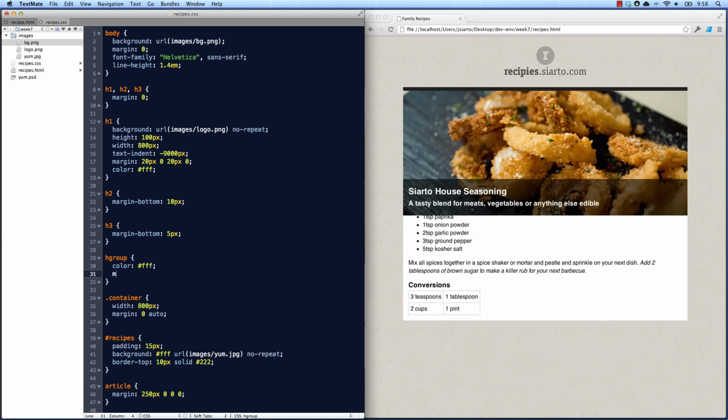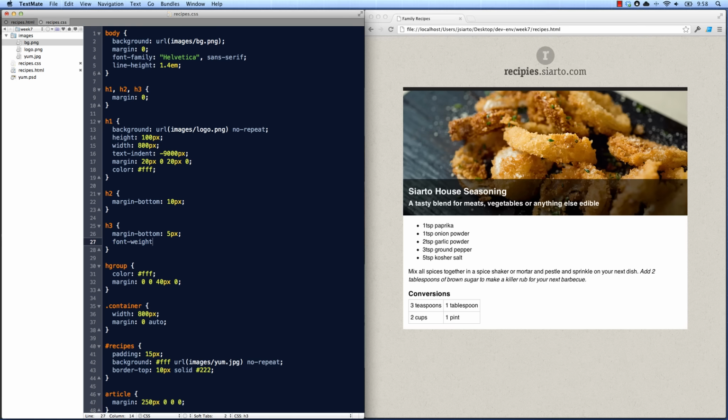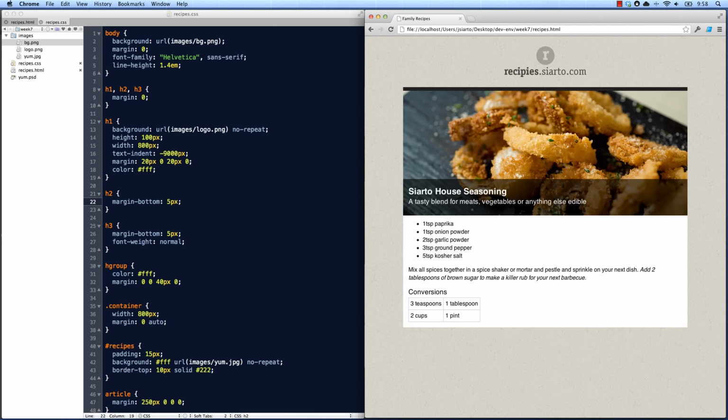And then the other thing we can do with this H group is give it a bottom margin, which will push down the content below so that it fits right. And we can change that. There we go. That looks pretty good.